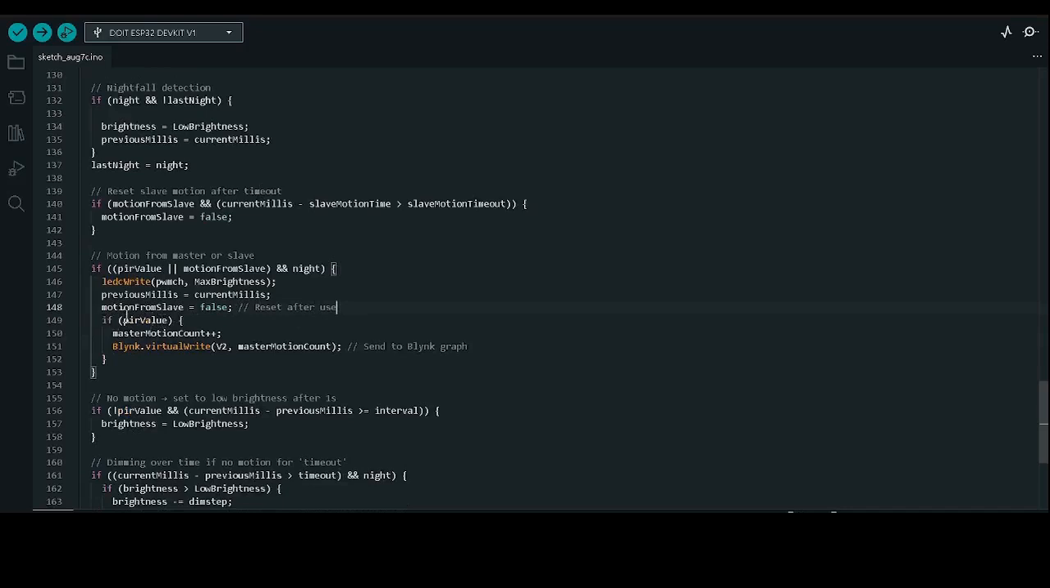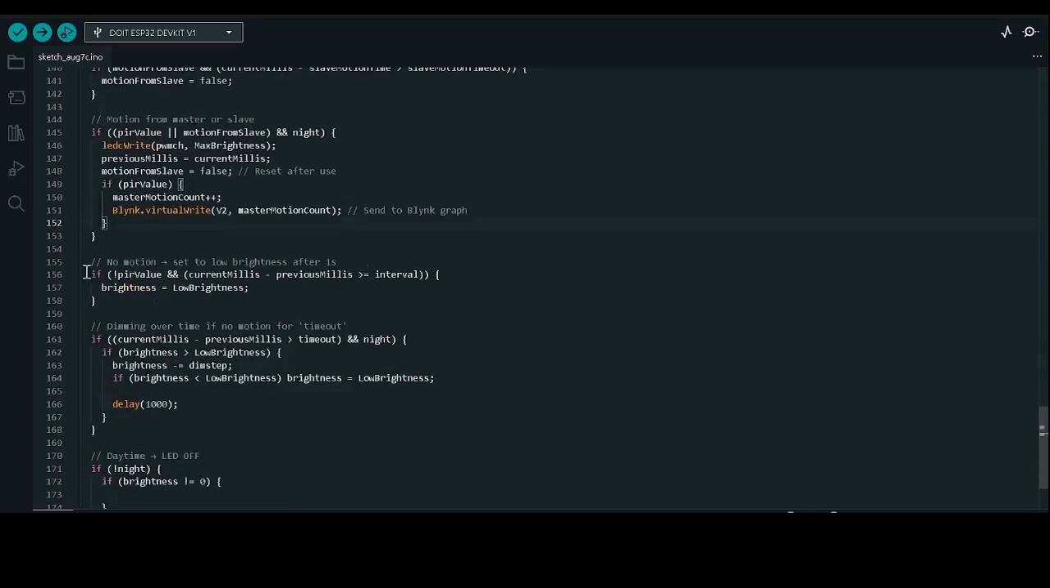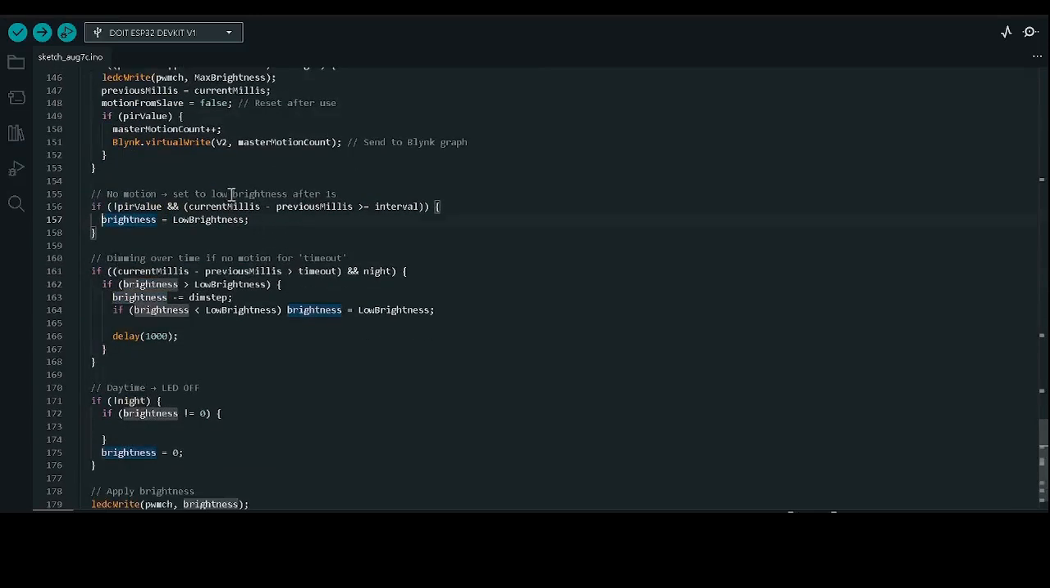And this is for the blink. That blink will store the master count, how many times the master has detected motion, and it will go to the blink graph. If there is no motion, then there is no PIR value. If it's true, it will become false. Then if the time interval is greater than the interval and there is no motion, then the brightness will eventually go low after 10 seconds.